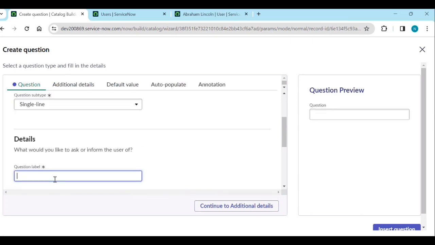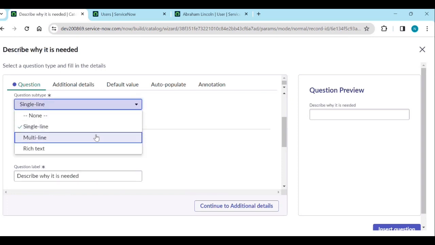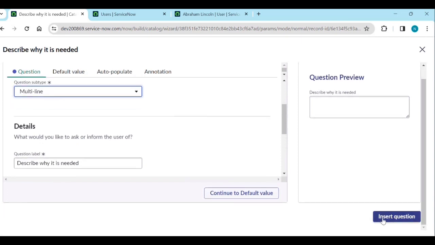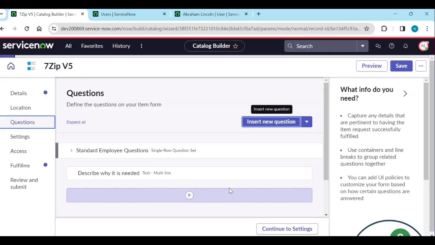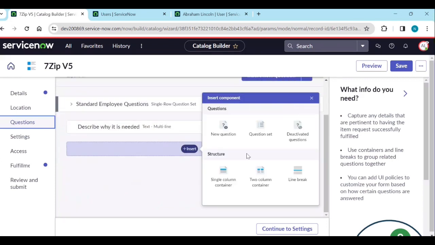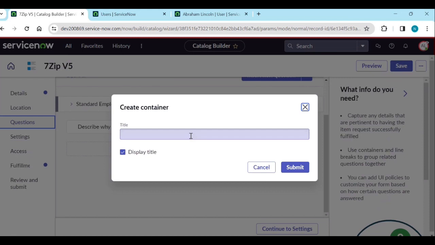Okay, a question label is like, describe why it is needed, or something like that. Okay, a single line question or multi-line selector. Okay, this is how it looks. Okay, continue to default value now. Insert question. Okay, so now what I will do is I will add a two column container.